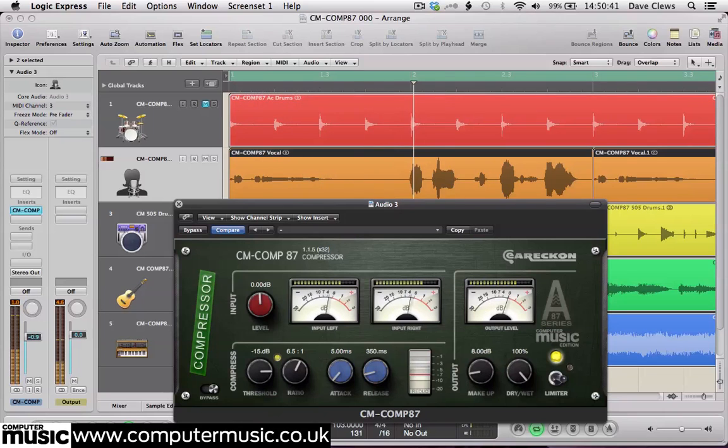And if we then dial in a 60% dry-wet balance, voila! Instant parallel compression.